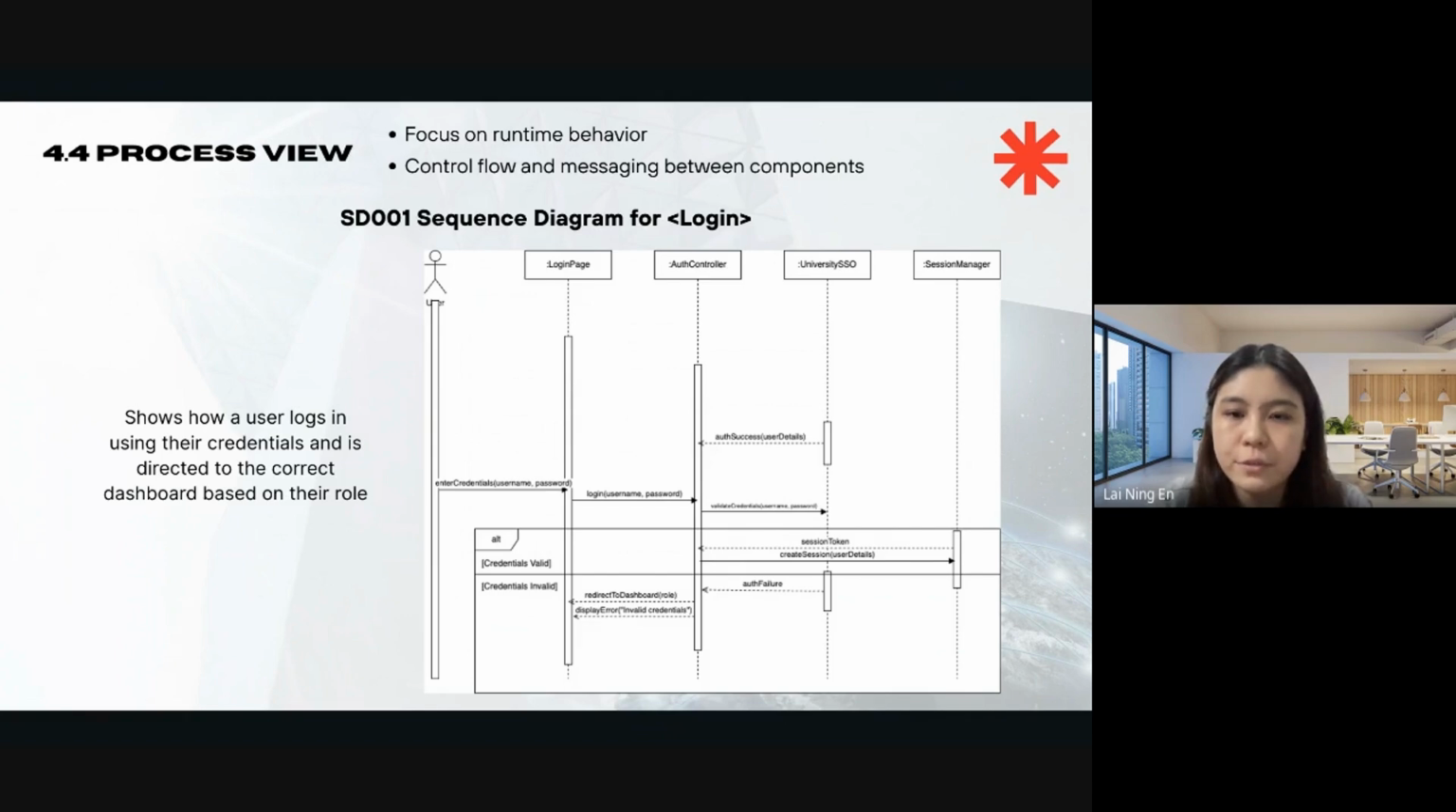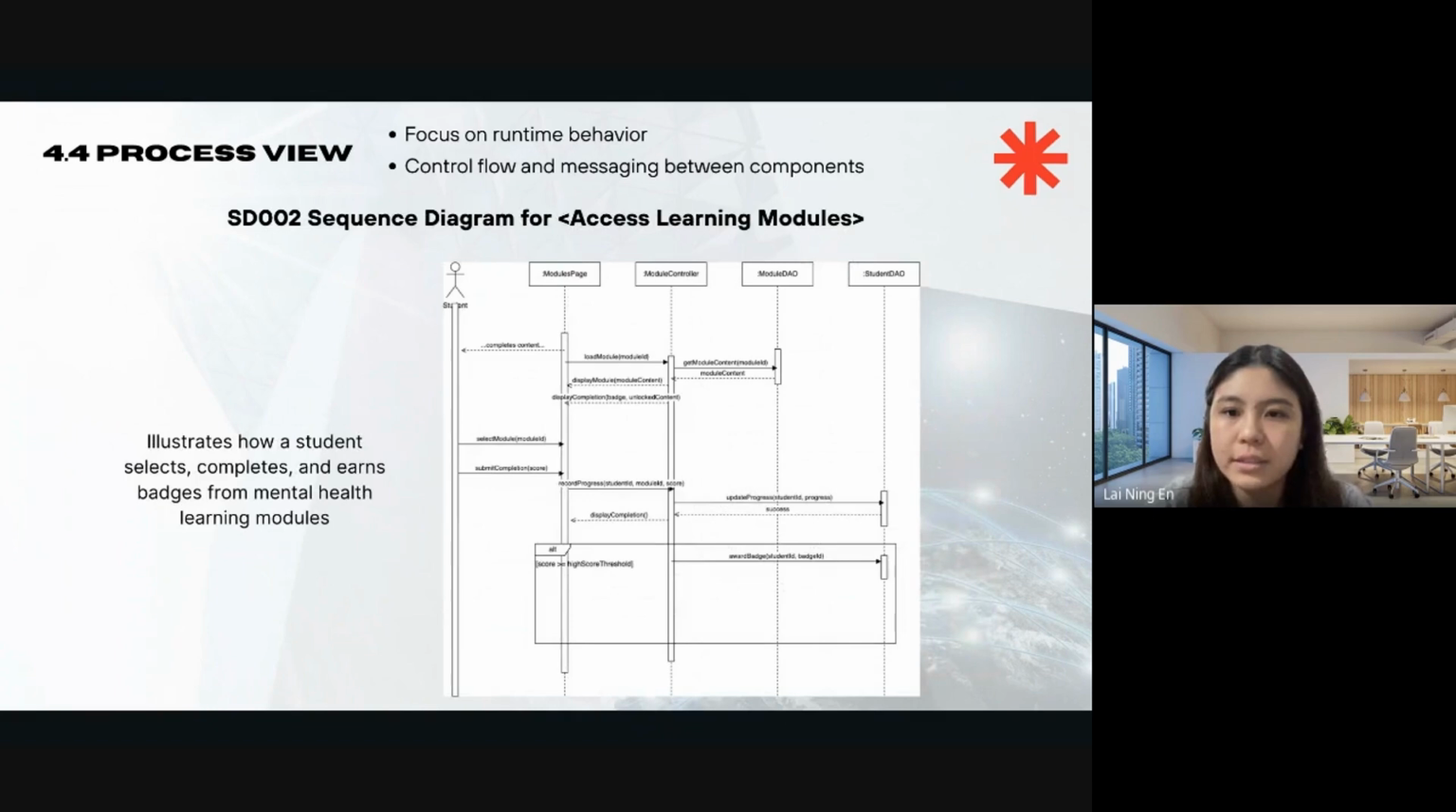The first sequence diagram, for login, shows how the user logs in using their credentials and is directed to the correct dashboard based on their role. The second sequence diagram is for access learning modules, which illustrates how a student selects, completes, and earns a badge from mental health learning modules.